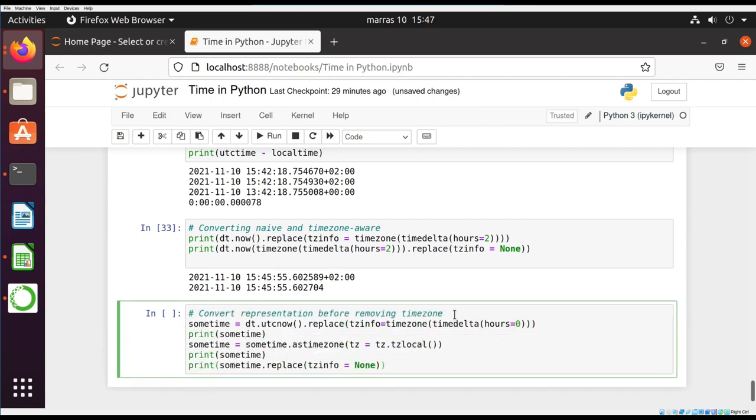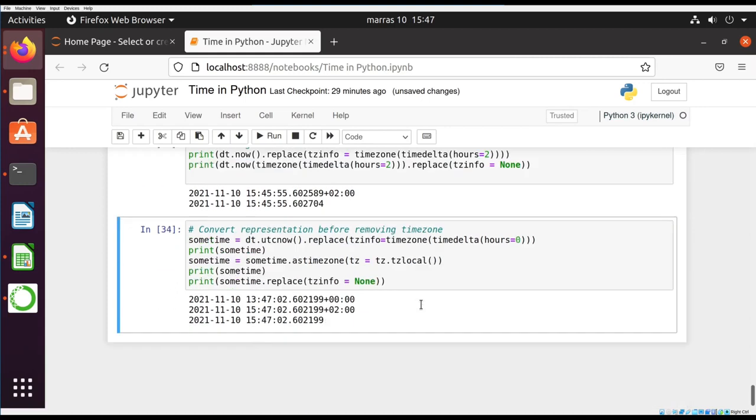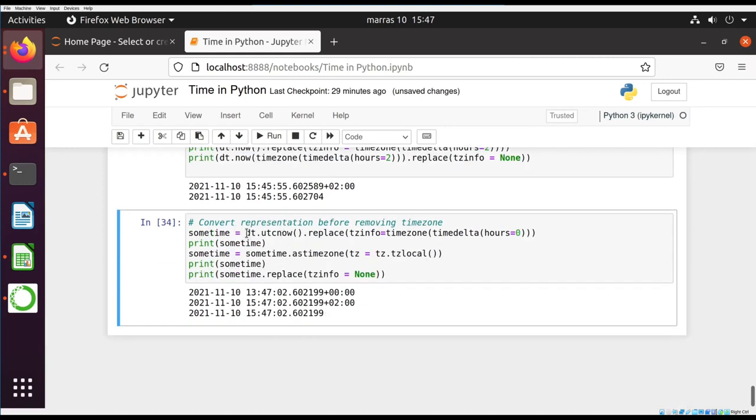If we run this, you can see that now we use the utcnow object because we want to get some incorrect time. And we are going to replace tzinfo with timedelta hours 0, the offset of UTC time. And as you can see, this whole construct creates correct timing. So it creates a reference to the current moment of time using the UTC time zone.